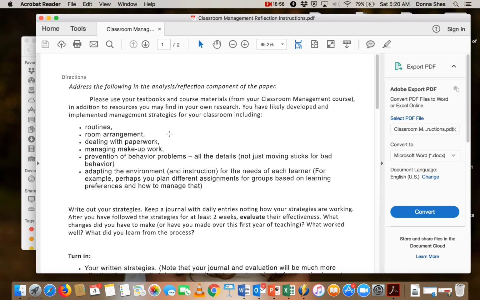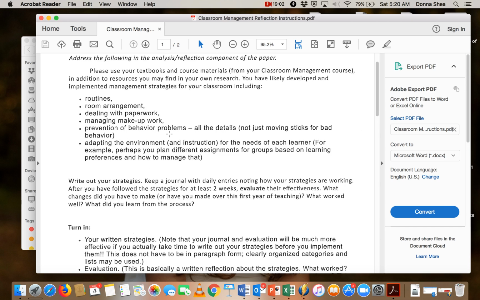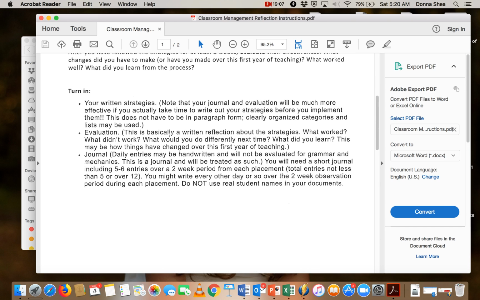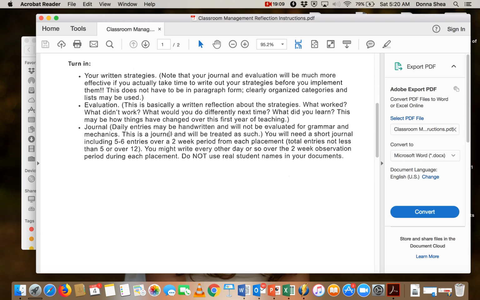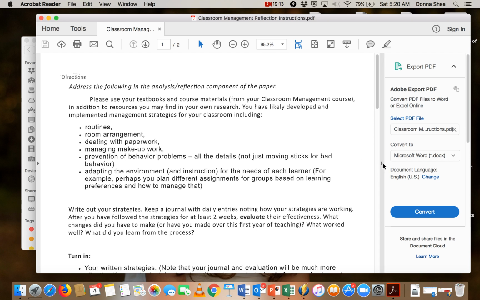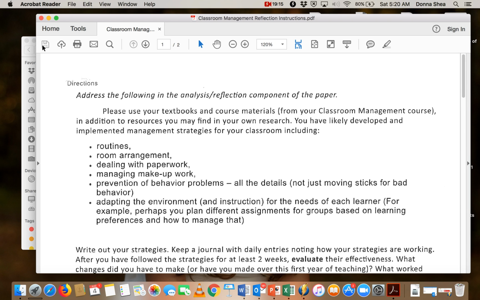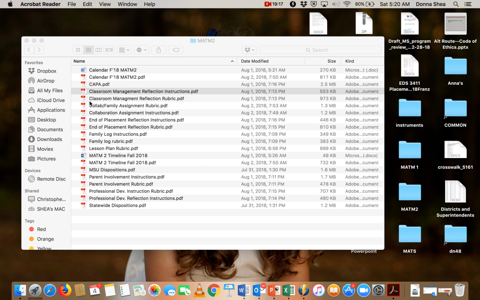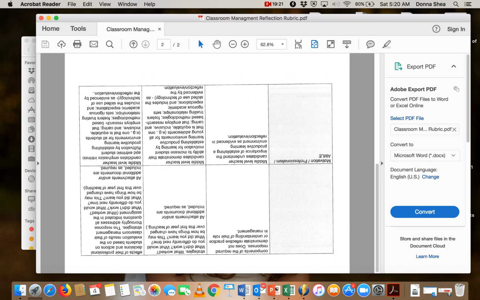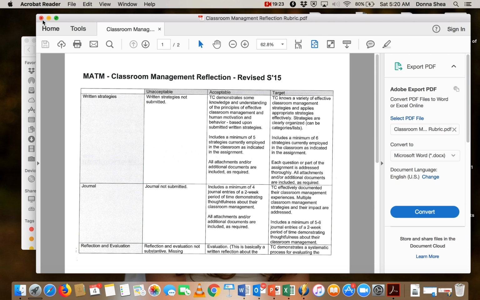You're going to look back at your journal entries, think back to those last 2 or 3 weeks, and you're going to write a reflection. What worked? What didn't? What do I need to change? So you're going to write a reflection. These are your instructions, very clear instructions on that particular assignment. And of course, with every assignment, you're going to have the rubric that relates to that assignment.